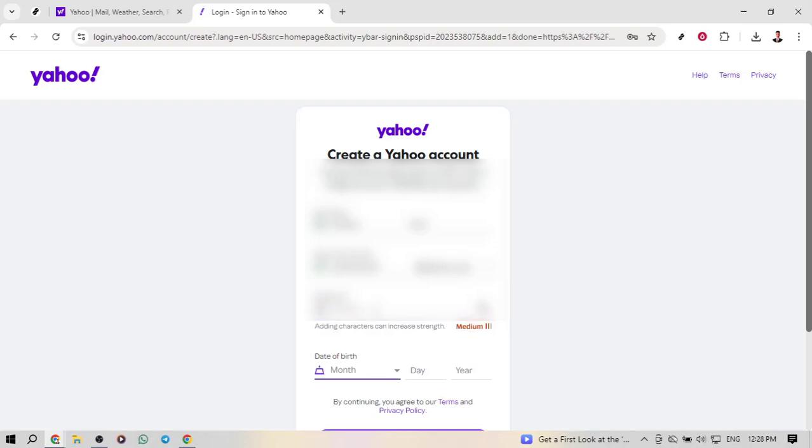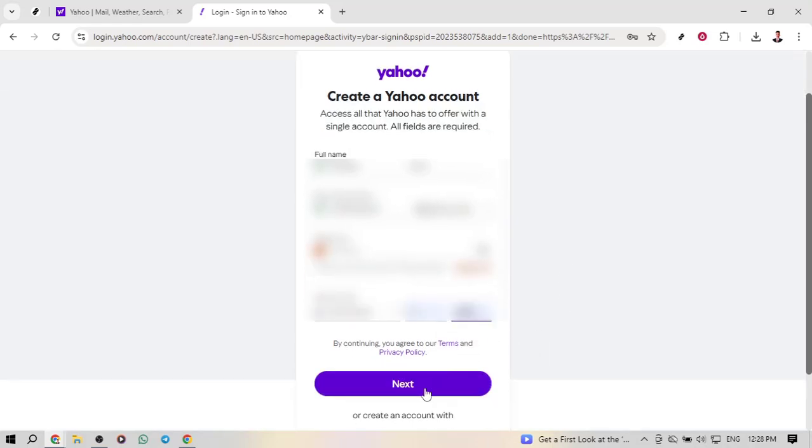Now, provide your date of birth. Use the fields to select your month, day, and year. This helps Yahoo confirm your age and tailor certain settings. Make sure you enter it accurately. When you're finished with those details, click Next.